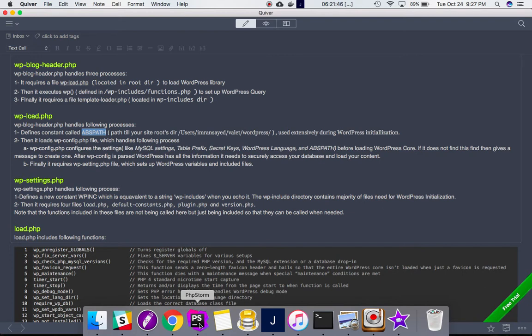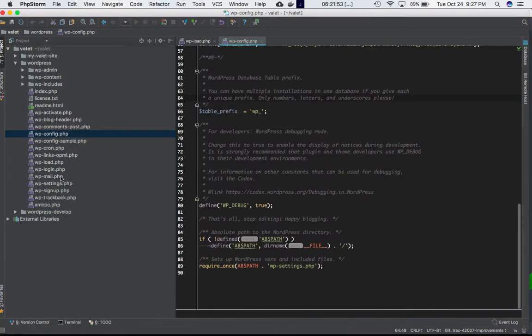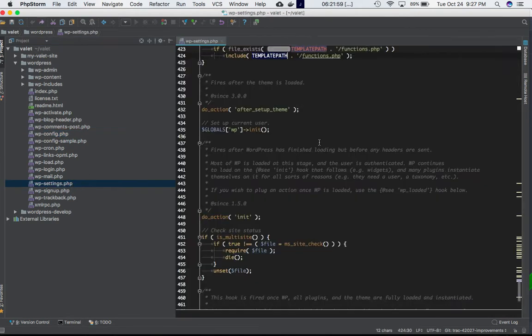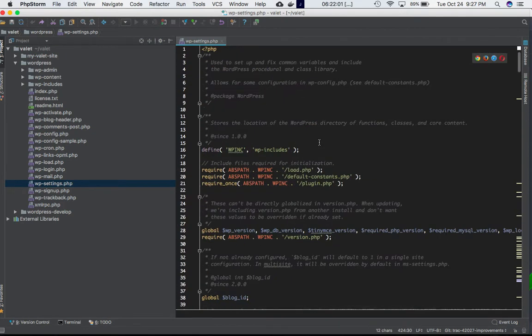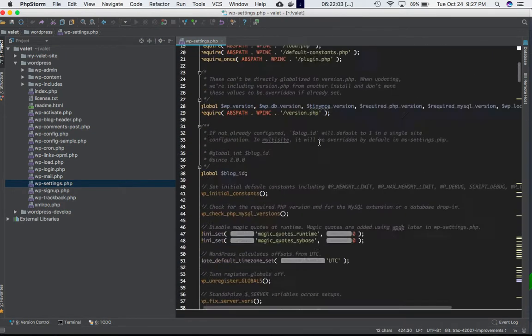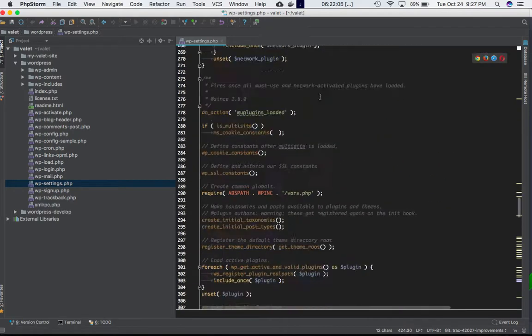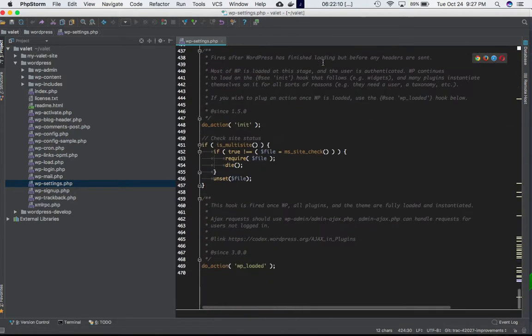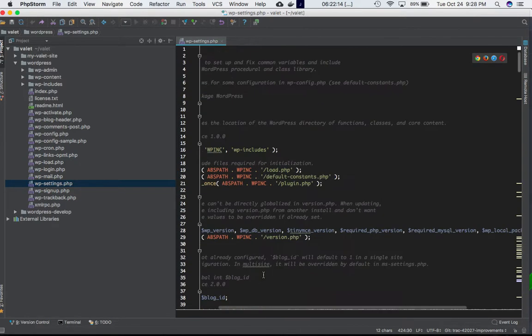So where is this file included? wp-settings.php. All right, let's see. Here it is. It's in our root directory itself. Now this is going to take time, guys, because this file is really long, as you can see. I'm going so fast, but it's really long, over 400 lines of code.